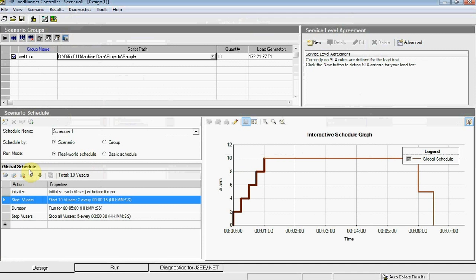The next one is global schedule. In the global schedule action grid, 4 definitions are set. These are initialize, start user, duration, stop user. Initializing of user is to get ready for the load test by running the user init section in the script and readying the LoadRunner machine.